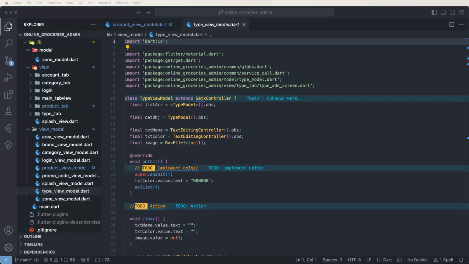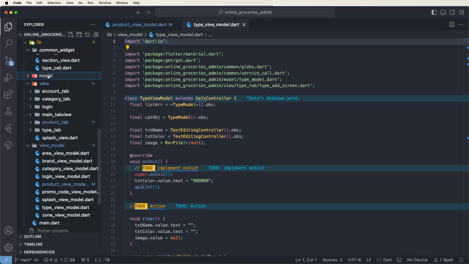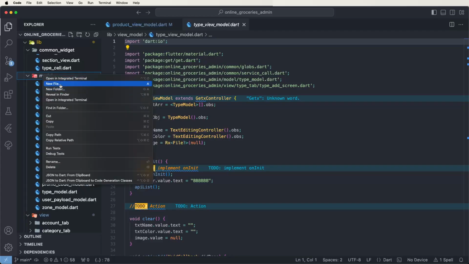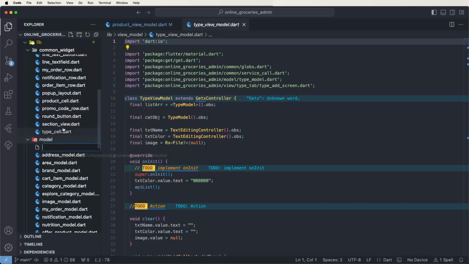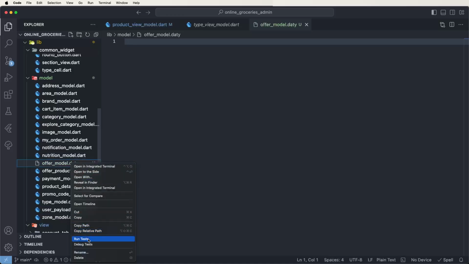Today we need to develop the offer view models. First of all, we need to create the new models for the offers. Now create a new file and give it the name offer model dot dart. Maybe first fix the rename here.